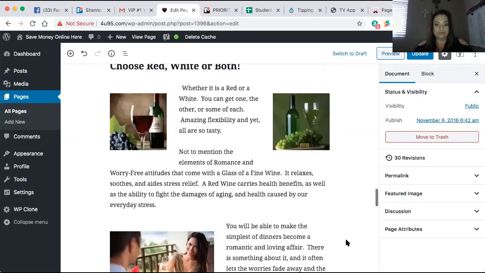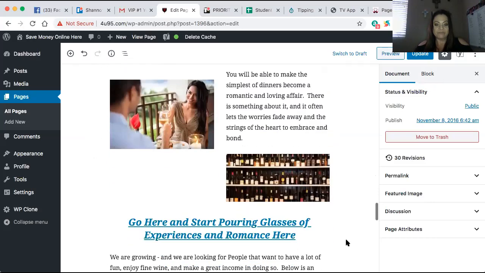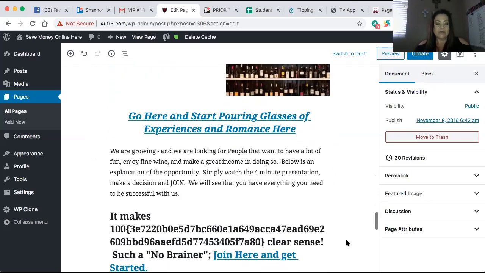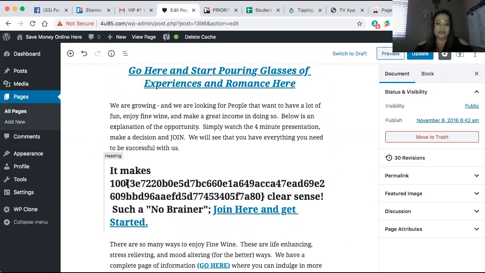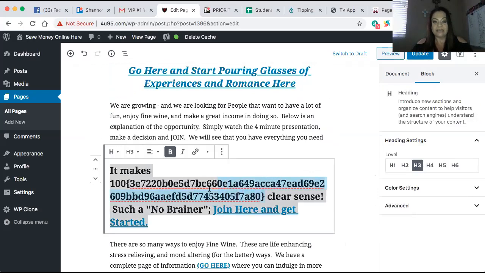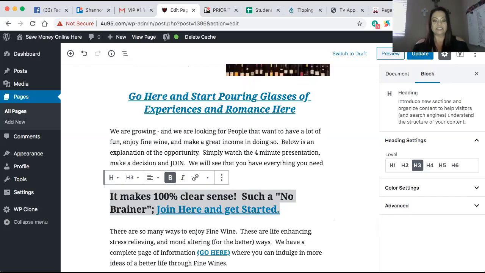I just want to show you there's a teaching moment down here at the bottom. Okay, so 100, and then there's all these numbers and letters. What this is, WordPress made some update, and it's a glitch on their end. So you are just going to highlight all of those letters and numbers and brackets. You're going to delete them, and you're going to add a percentage sign.